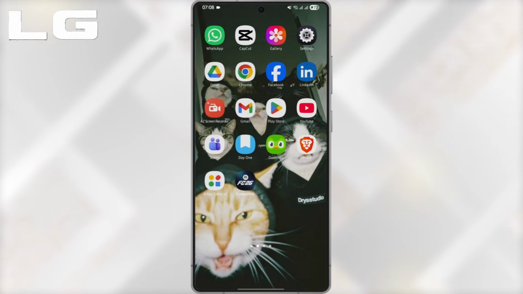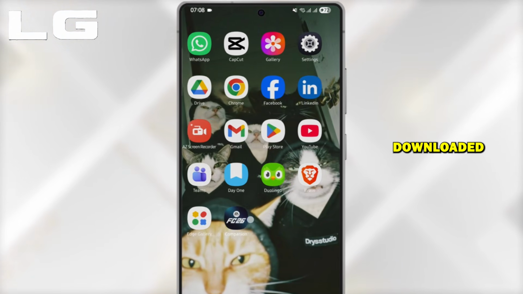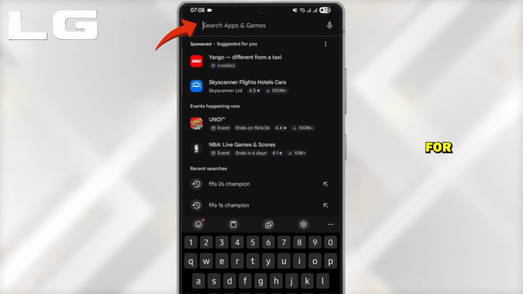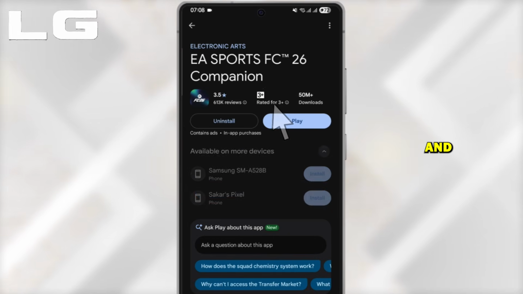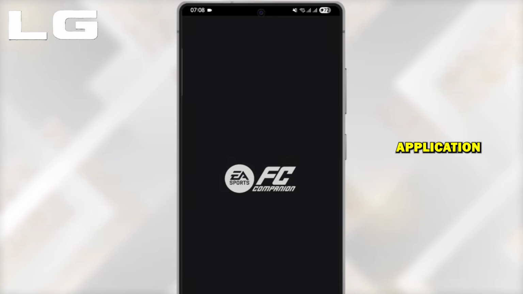Hey, what's up guys? Today's video, let's learn how we can log into FIFA 26 application. First of all, make sure that you've already downloaded this application. If not, simply head over to your Play Store and search for FIFA 26 Champion and you will have this application right here. Now once done, all you have to do is launch your application itself.